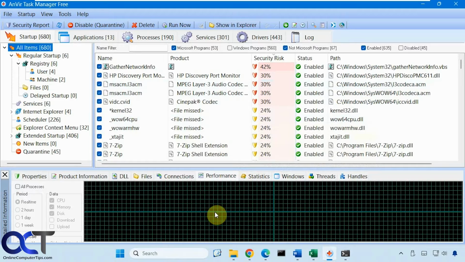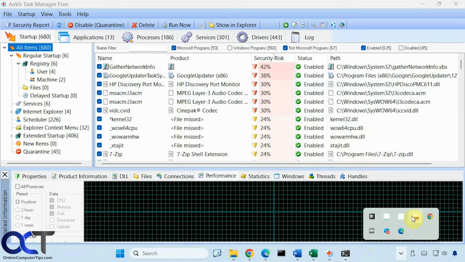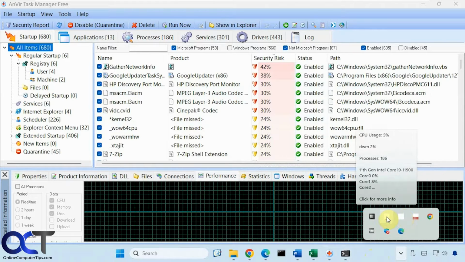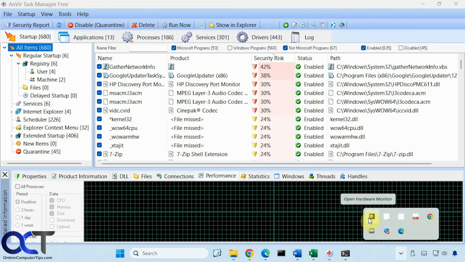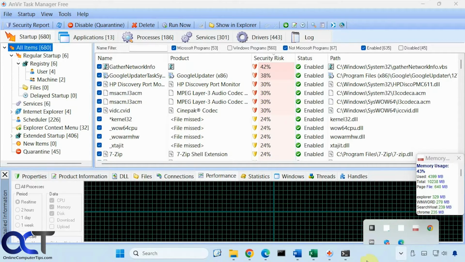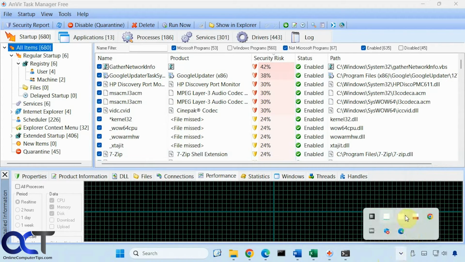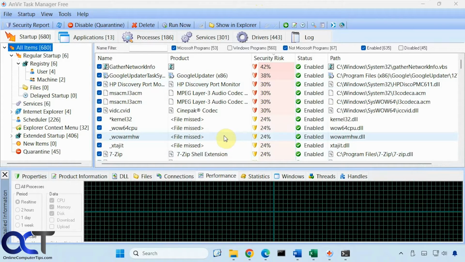So when you do install this program, you're going to be asked if you want to load these hardware monitoring tools down here: memory usage, disk load, CPU usage, and the hardware monitor. When you click on one, it'll just keep it pinned there until you click on the X. These are optional to have running. This program has been around for a little while, but it was last updated in 2021. But if you're looking for something with some additional features, you probably want to check this out.